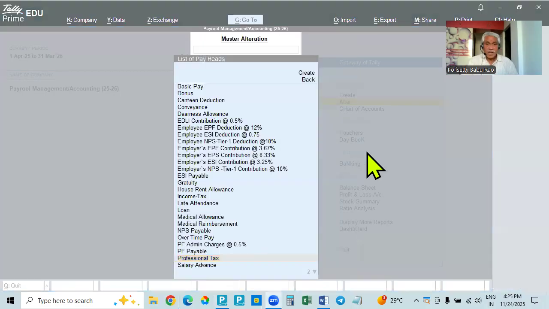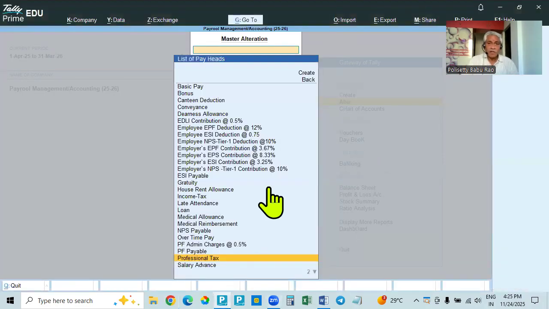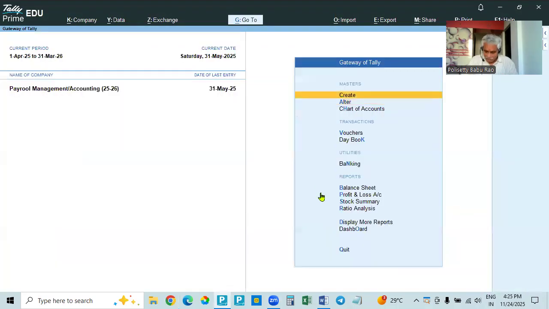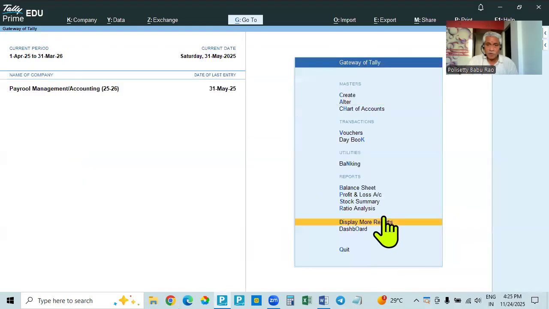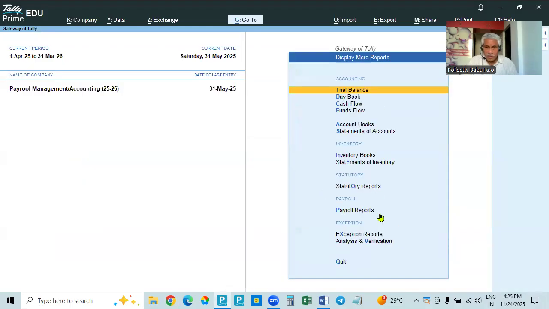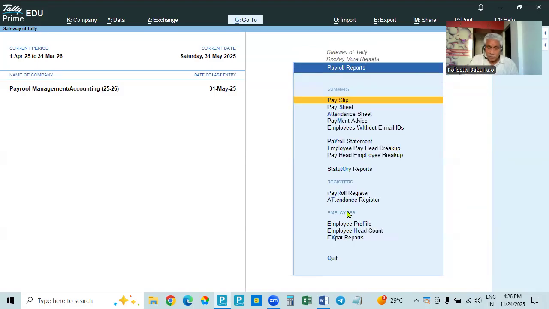Okay, now what we have to do is make the payment. Before that, I will tell you one thing. After completing the jobs, if you go to Reports, then Display More Reports, there are statutory reports related to the statutes. These are payroll reports. Click payroll reports. In the payroll reports, you can also see the statutory report.